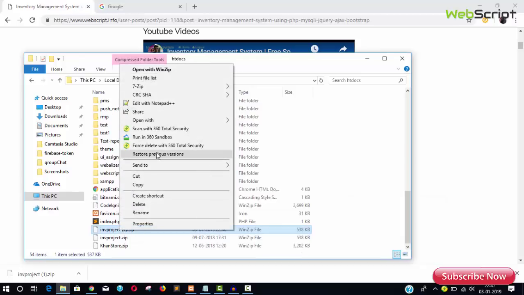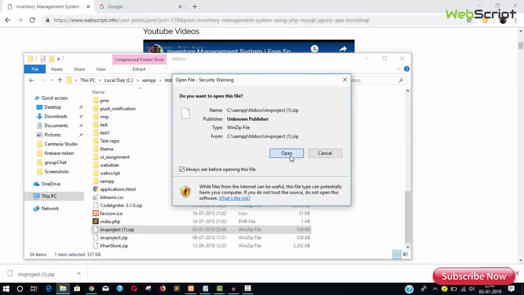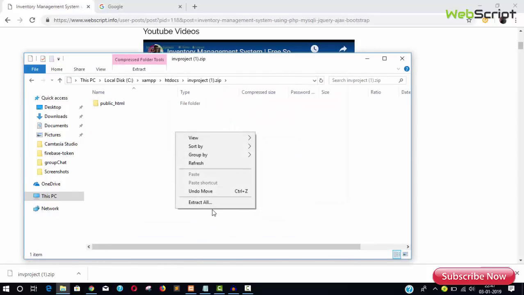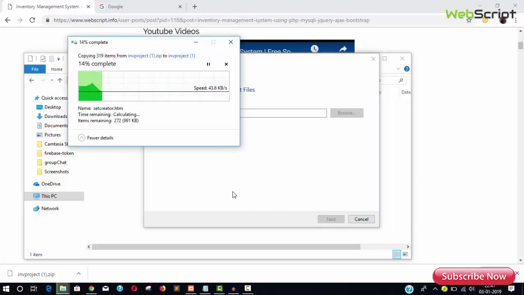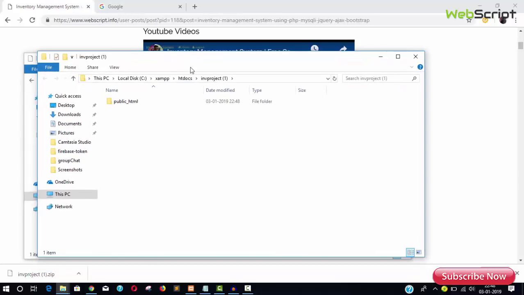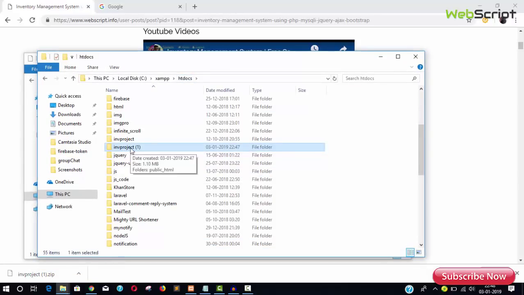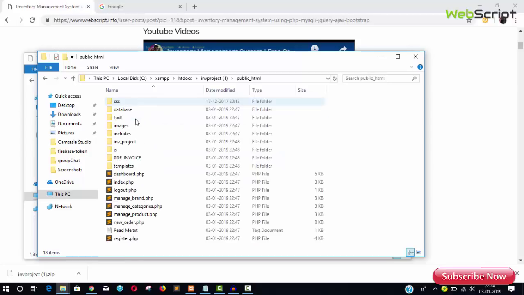So this is my source code of the inventory management system, and I'm going to extract it first. Extract all. You can see htdocs inventory, this is the folder, extract here. Extraction completed. Now just notice the folders, I'm not hiding anything. It's INV project 1, go inside public_html, and here all the files are.